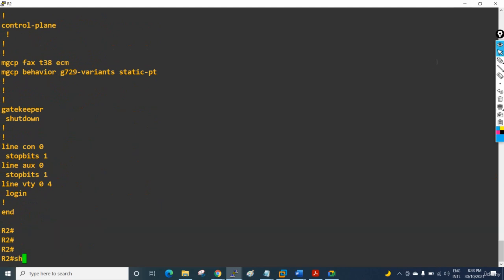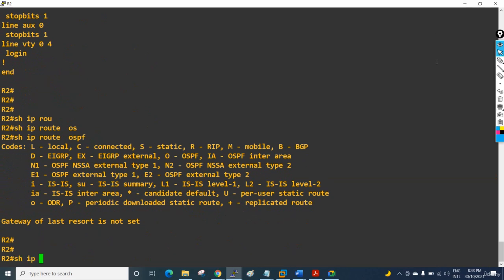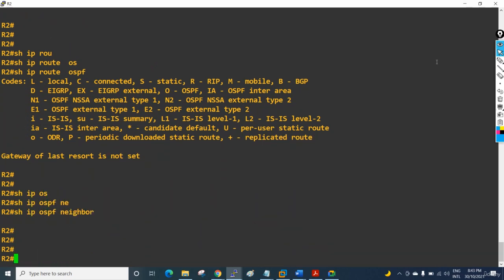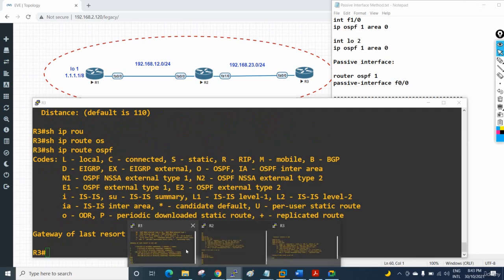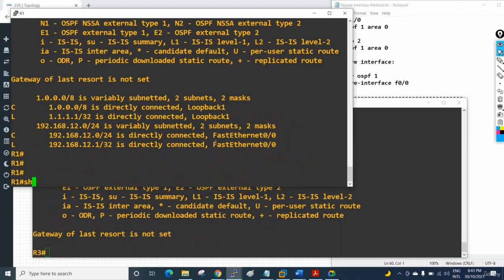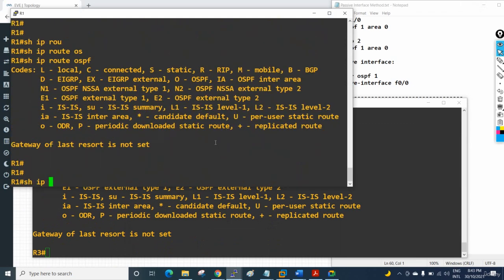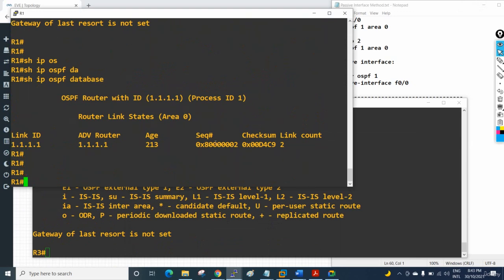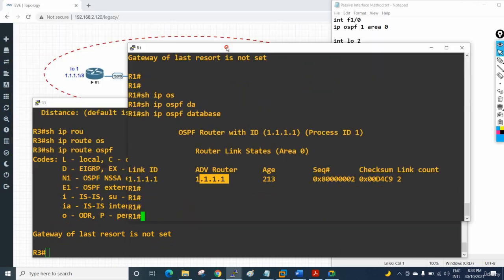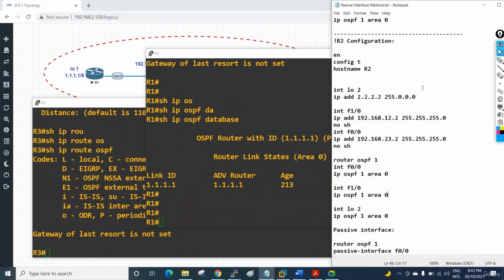Let me write show ip route ospf, show ip ospf neighbor. Still we don't have a neighbor. It should come fast. Why is it taking a long time? Let me check show ip ospf, show ip route ospf, show ip ospf database. Yeah, now it came here. So here we are only advertising 1.1.1.1, this one only we are getting, other routes we are not getting. So maybe we missed something here.